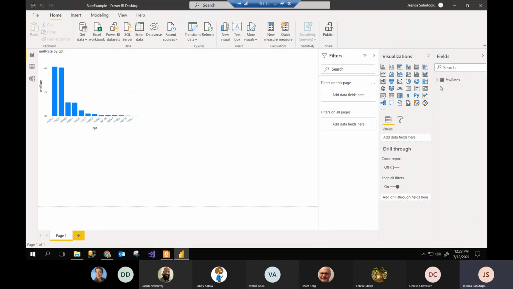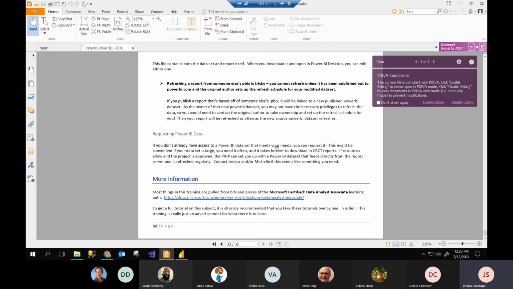It is, though, an approval process. It's not that everyone who asks is going to get it. We want to make sure we move slow as we understand more and more about Power BI. We don't want it to become unmanageable and insecure. So if the resources allow and the project is approved, then yes, I can set you up with a Power BI data set that feeds directly from the report server and is refreshed every morning so that you don't have to go to Cricut to download the data. If that's something you want, then you would contact me or Michelle.